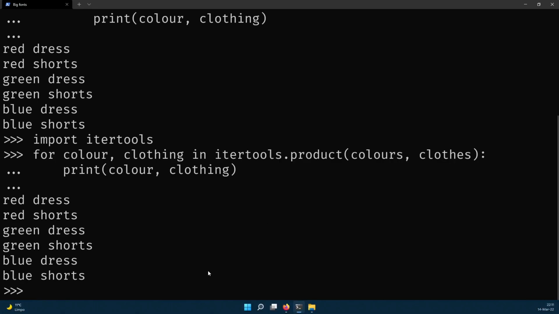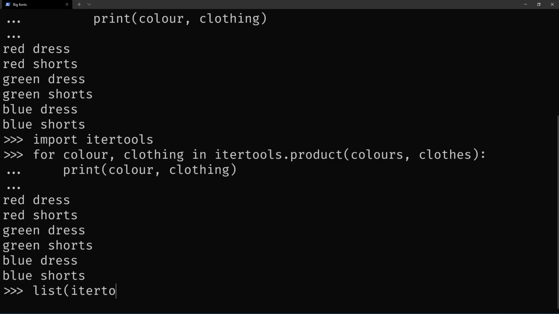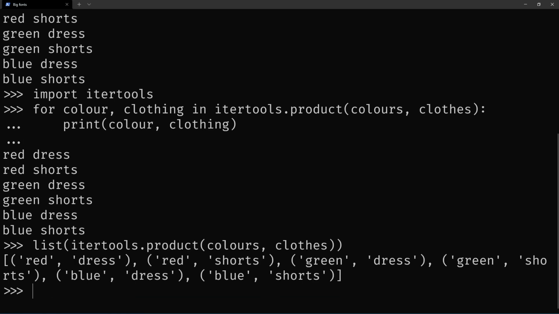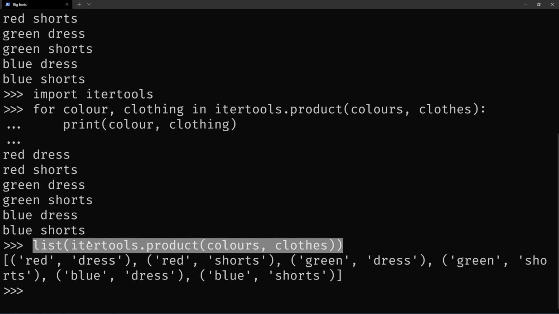For example, if you type in the list of itertools.product colors clothes, you get the list with all the possibilities. So the red dress, the red shorts, the green shorts, the blue dress, and the blue shorts. So this is how the itertools.product works.